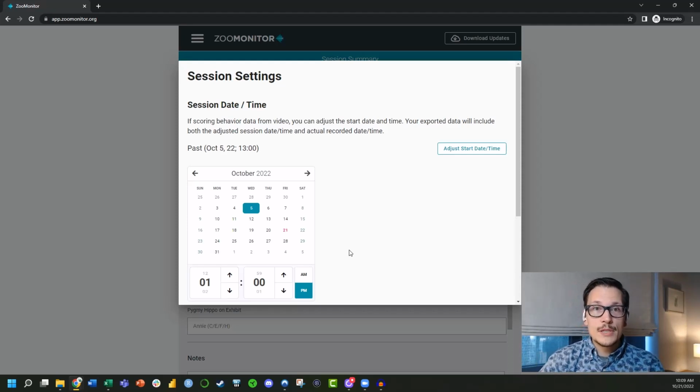So you would be using both of them independently. The timestamps are not synchronized or linked between, obviously, your video. You're not uploading the video in ZooMonitor and syncing the timestamp to the observation. You're really just adjusting when the starting time was for your live session. So if you are doing a 10-minute observation, you will need to watch 10 minutes of video. You will need to go through that 10 minutes of video and record that live in the app.